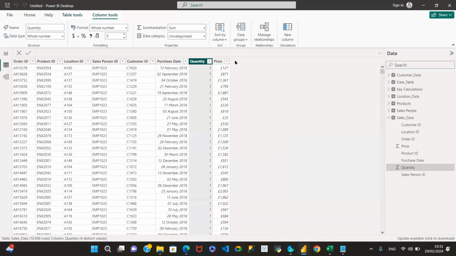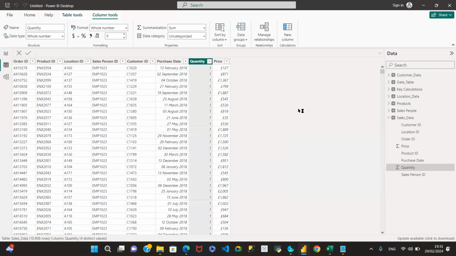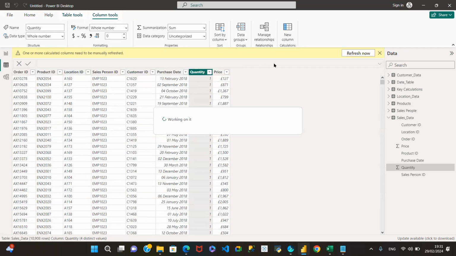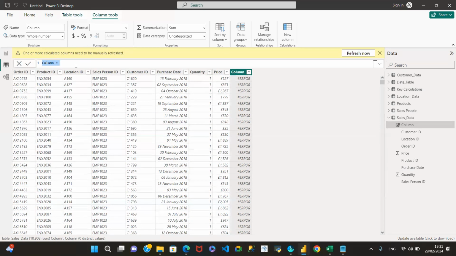Okay. So I would say let's do a calculated column first on this sales data. Calculated column, new measure, new column. And we can just multiply quantity by price. Okay, I don't know where you got your error from, but yeah, sales. Actually, it should just be sales, not total sales.